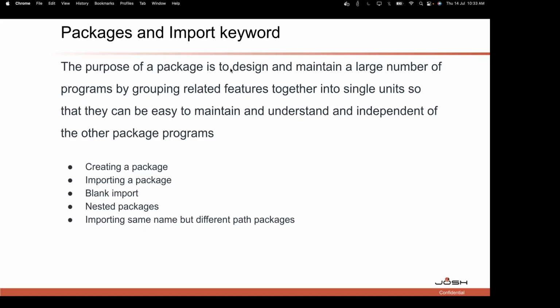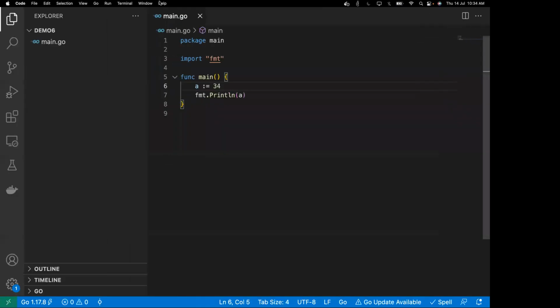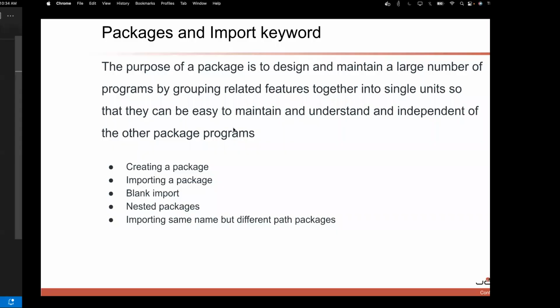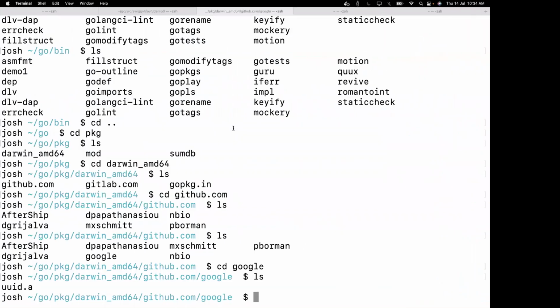Now we will see how we can create a package, and import some other package into the main package. Then what a blank import is, what a nested package is, and importing the same package name from a different package path. Okay, let's start with the creating of a package. So let's say create a directory.